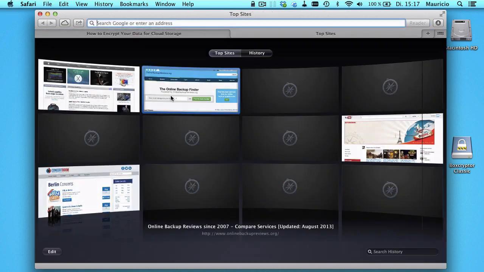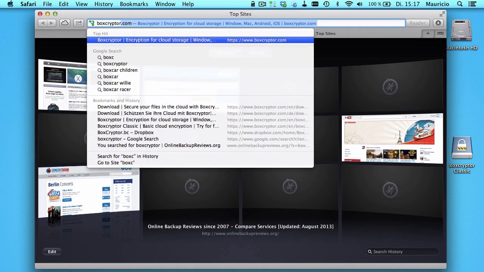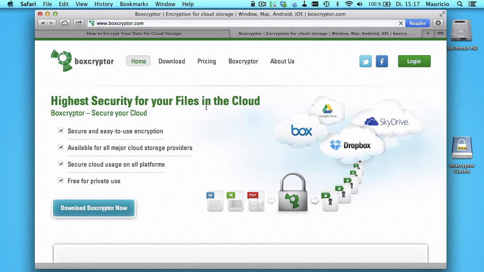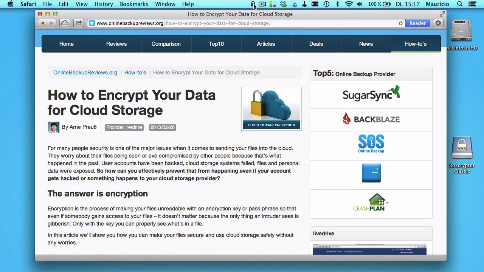So BoxCryptor is available on BoxCryptor.com, and you can easily download it from their website. I'll just quickly show to you here, and they are compatible with the major cloud storage services that you can see on the right. So download it, install it, and after installing BoxCryptor, you can see a little icon here at the top, and that means that BoxCryptor is successfully running. I'm now, of course, using a Macintosh, but the same process works for Windows as well.